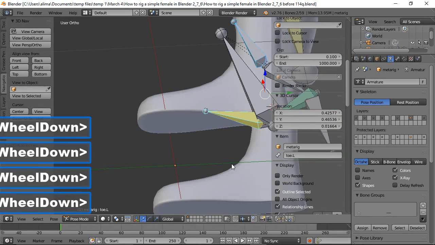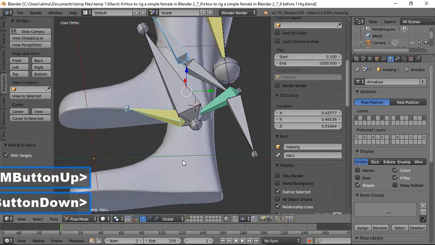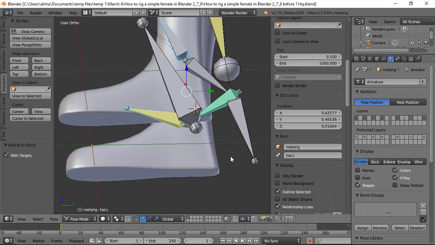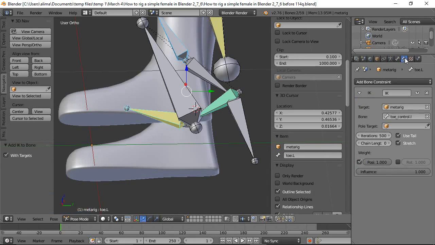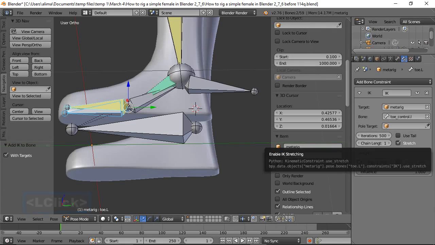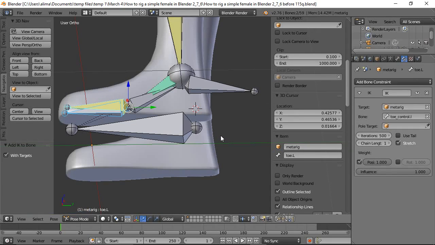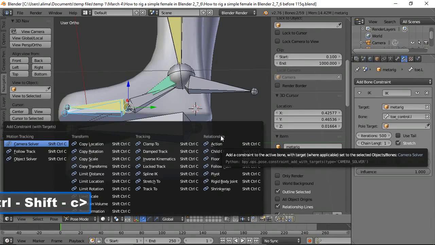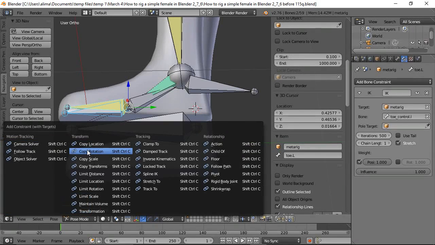Okay, let me zoom back so you can see what's going on, and you can see that jumble of bones right there. To fix that, we'll keep the bones as they are, as far as how we selected them. Now we're going to click here and look at this chain length. We're going to change this to 1, and then we're going to take away this check mark from use tail. Okay, and now with those two bones still selected, we're going to press Shift Control C, and then we're going to choose copy rotation.